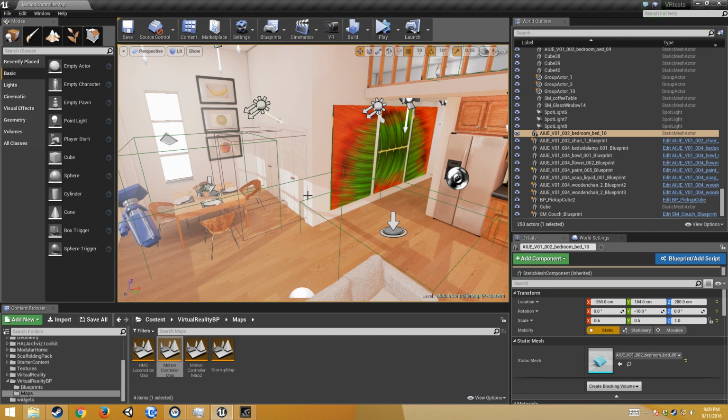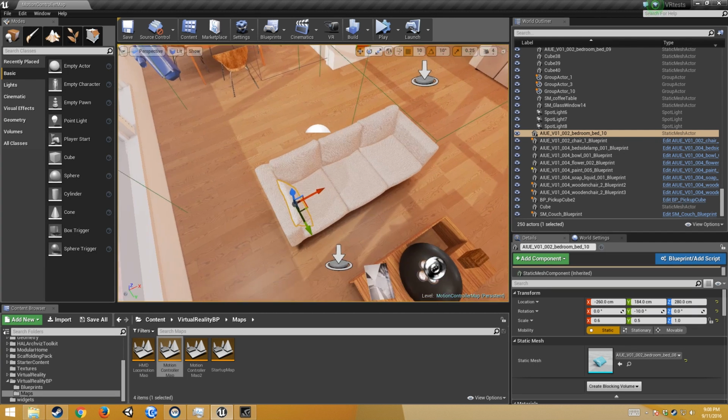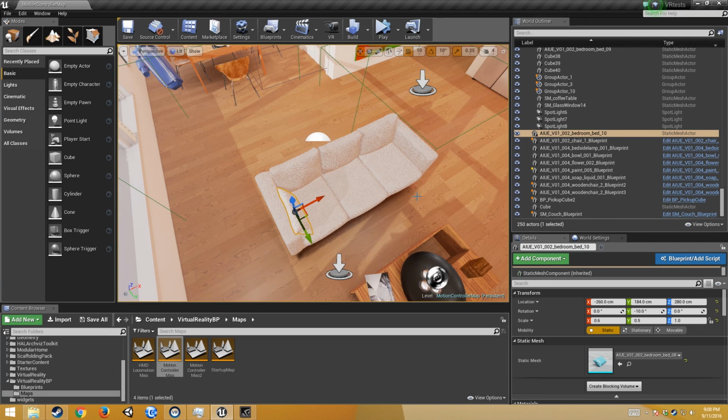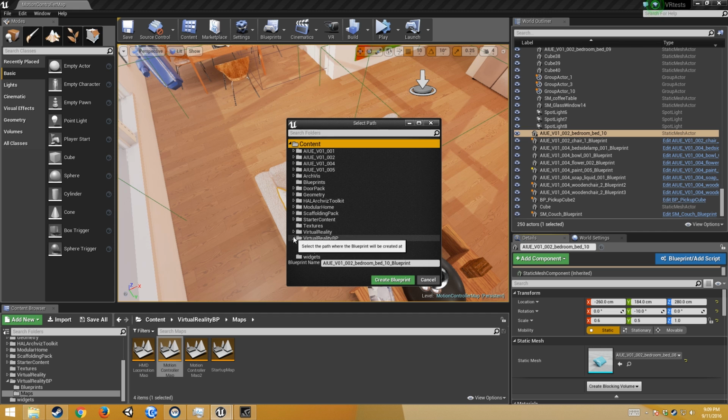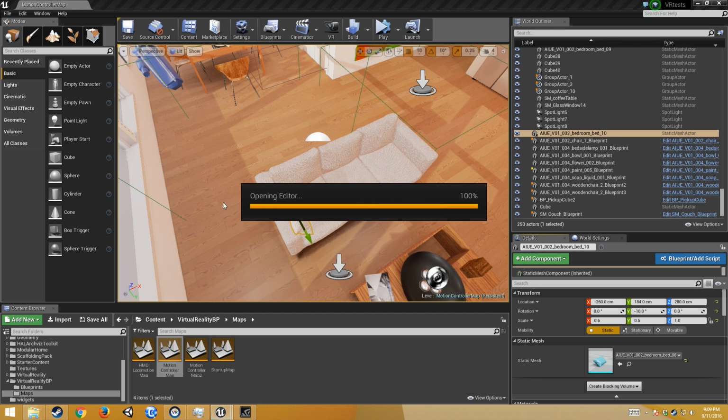So what we're going to be doing is implementing the pickup actor interface. For no particular reason, I'm going to pick this pillow. The first thing you're going to do, if it's just a normal static mesh actor in your scene, is add a blueprint to it. So we're going to go blueprint, add script, and drop that in whatever blueprint folder you might have.